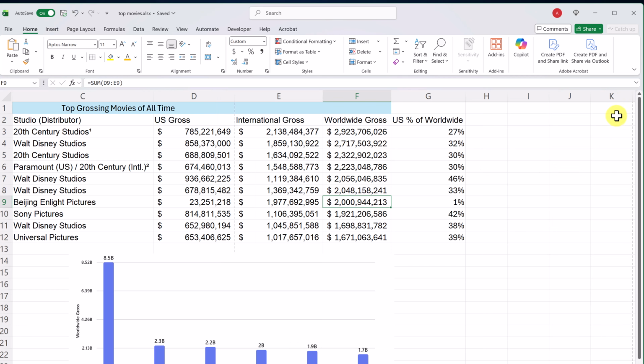Let's close out Copilot. I think an important thing to know about Copilot is that you should learn the basics first to understand how Microsoft Excel works, and then I think Copilot can take you to another level.